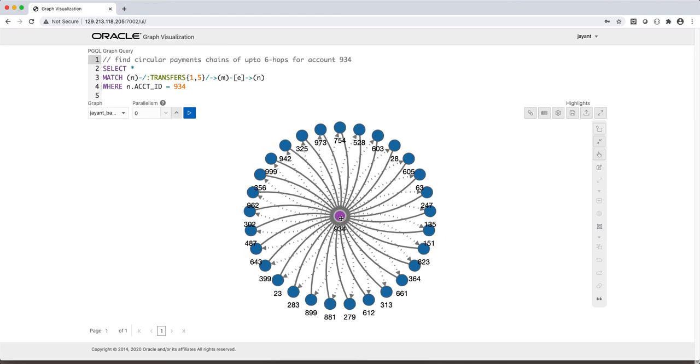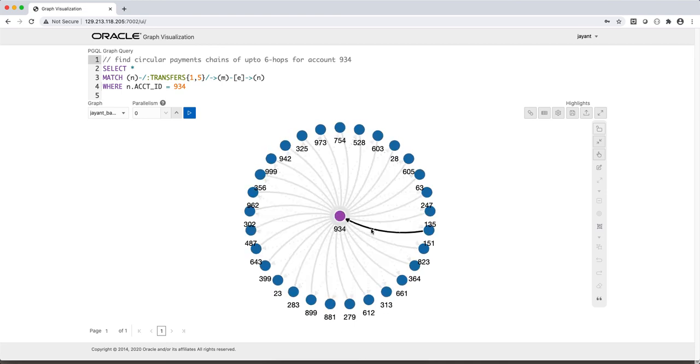In this video, we have seen how to model tabular data as a graph, how to execute graph algorithms to find important nodes, and finally, how to run graph queries and visualize the results.